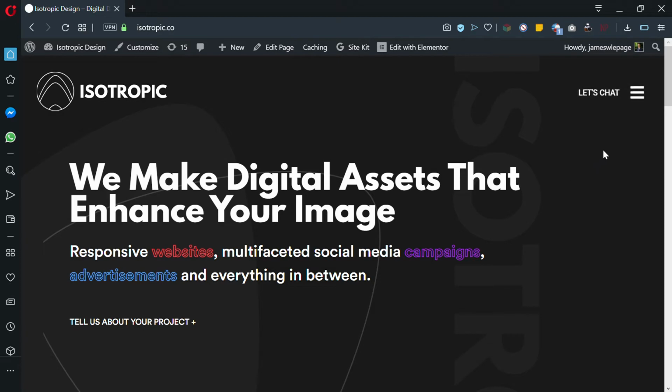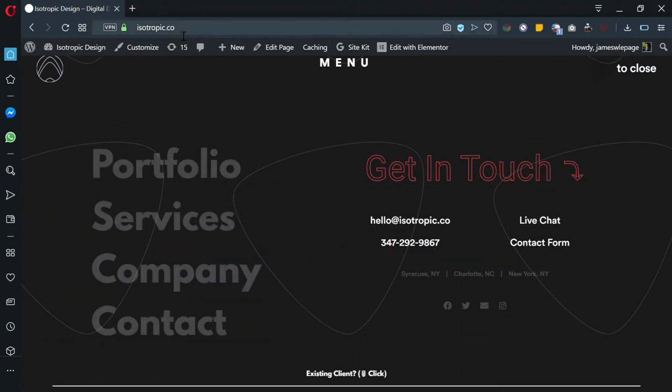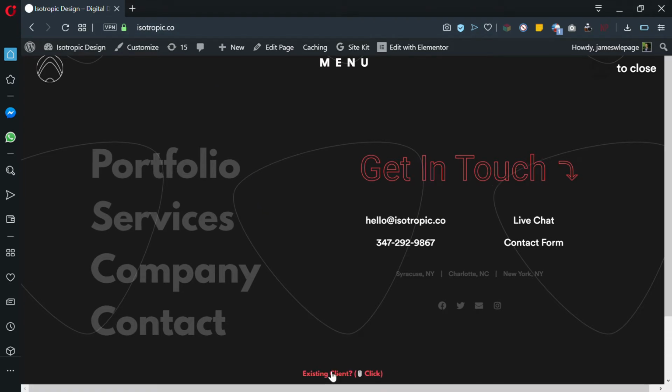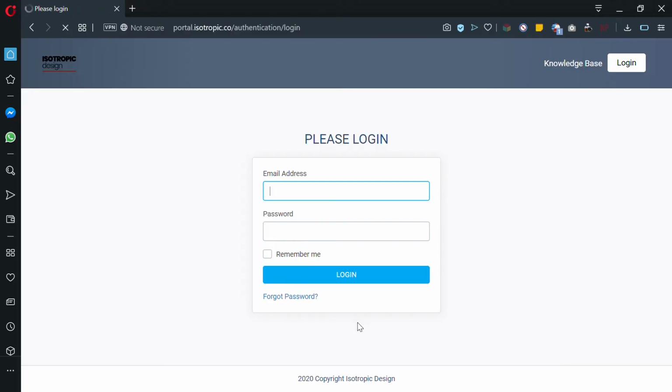So first step is to access it. Go on our main homepage, isotropic.co, click on the menu, click on existing client, and then pay/view invoice. Now this brings you to our system's login screen.